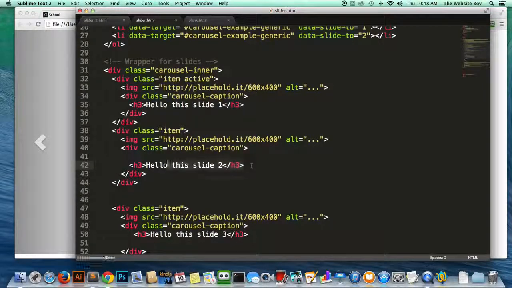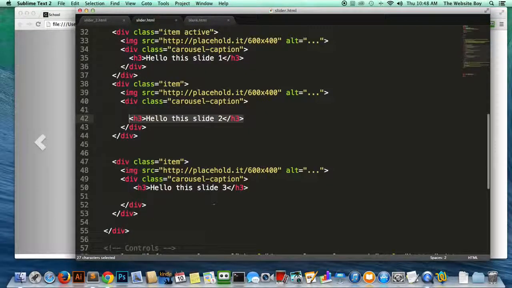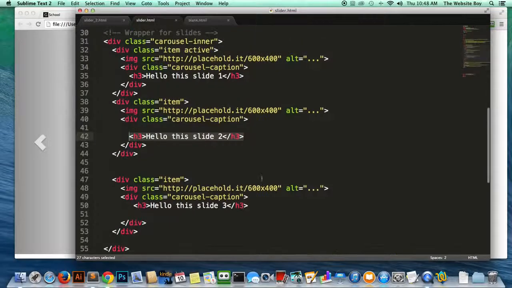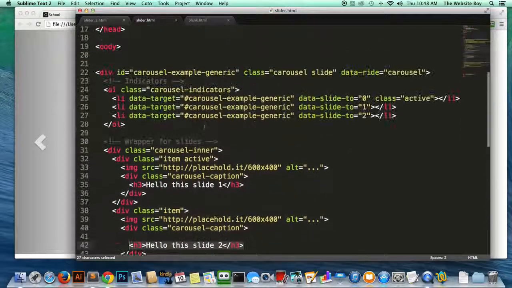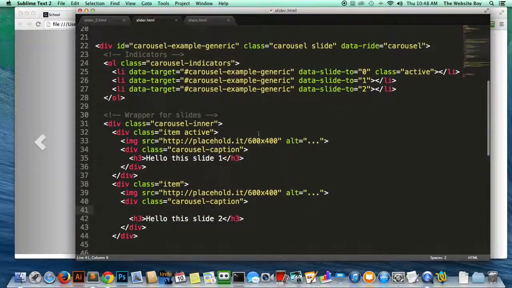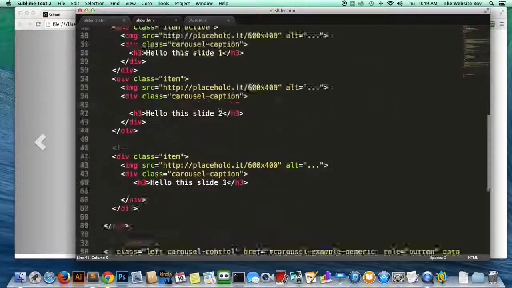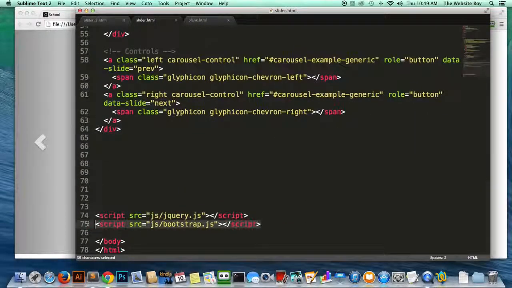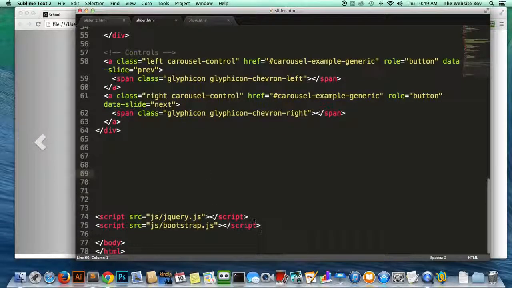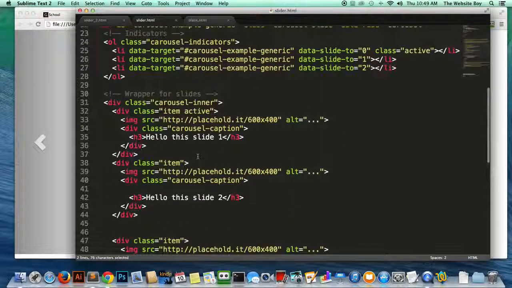You can put anything you want here. You can put a p tag, whatever you want in here, as long as it's text, so it looks good. And you can get, of course, any picture you want. You can make it any size you want. And make sure you have this file here, bootstrap.js, because if you don't have this file, it's not going to work. And if you don't have jQuery, it's not going to work. And make sure they're all the way in the bottom of the document.